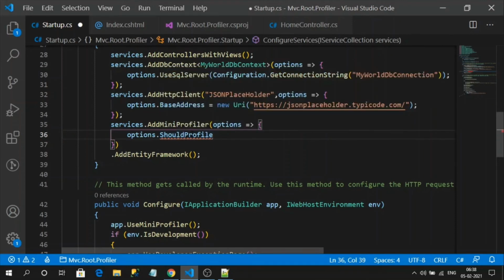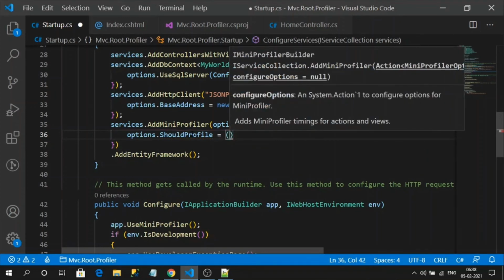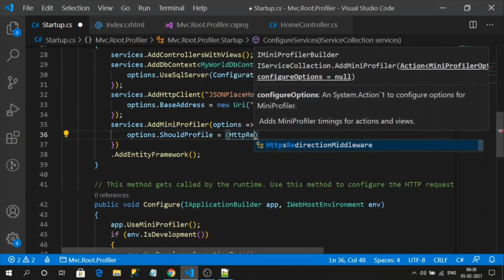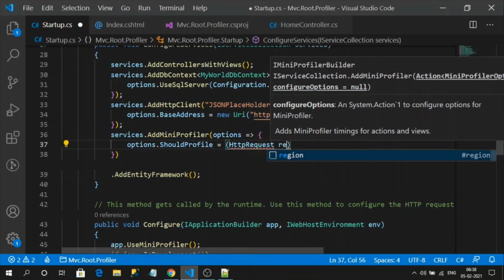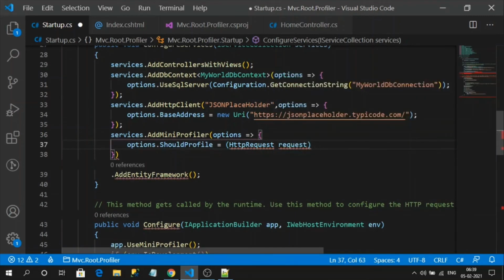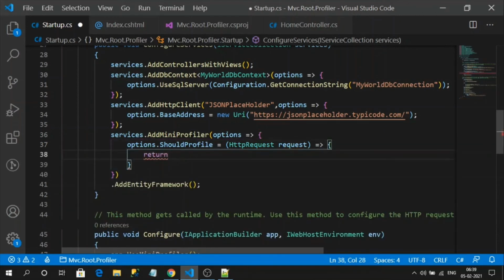For that, I will create a delegate method which takes HTTP request as an input parameter, request, and it should return a boolean value. Let's return true for now. Okay, so this is how my ShouldProfile method will be configured.